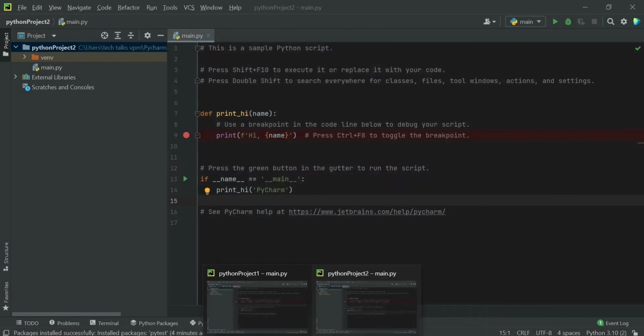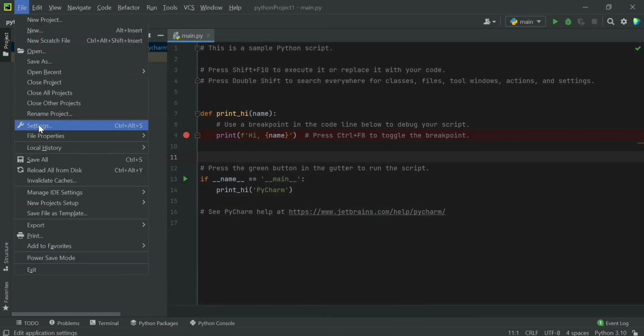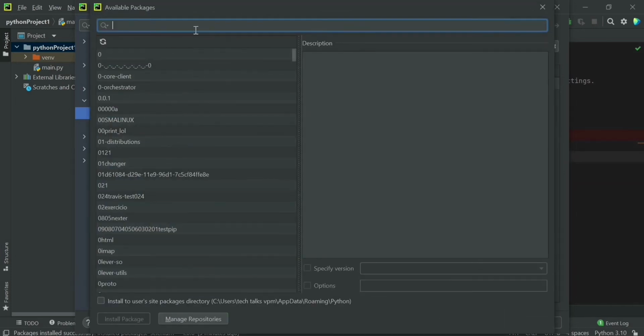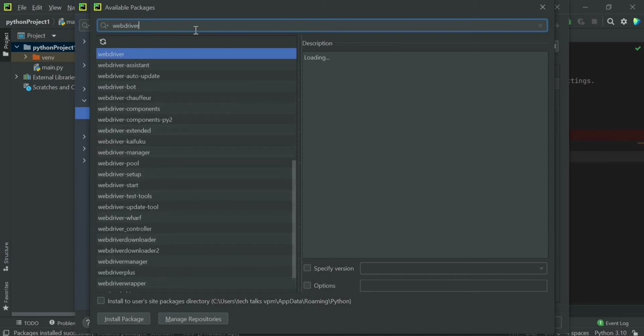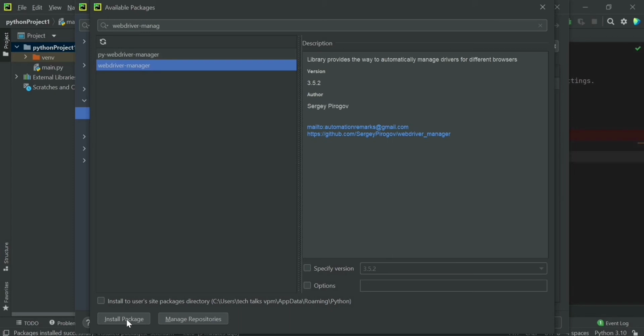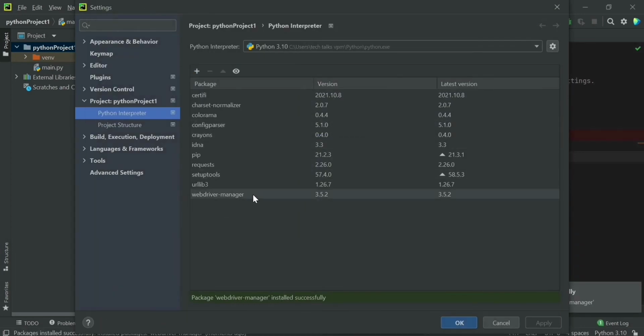Now let's go to Python project 1 and install one particular package. This time let me install a package called WebDriver Manager, which we normally use for Selenium automation, right? It's installed successfully for the system interpreter in Python project 1.